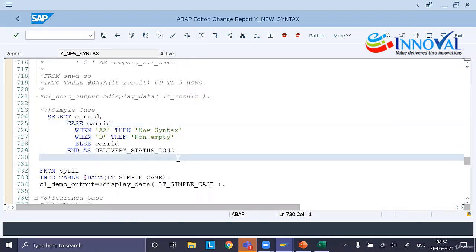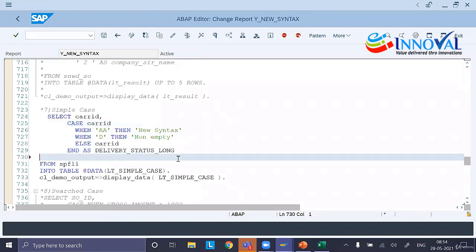This is very useful because sometimes you have a lot of decisions to make in an internal table, that if this is there, you need to take another value. If this is the value, then you need to do some other value kind of thing. So directly you can take it in the select query itself.